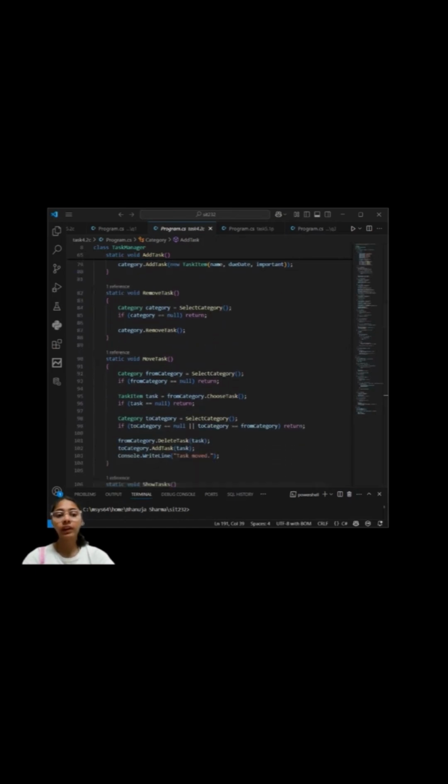Then remove task, category is equal to select category. If category is null, that means in the same way, if the category is not selected, then no changes are made. And if the category is selected, then the remove task is called and the task is removed.